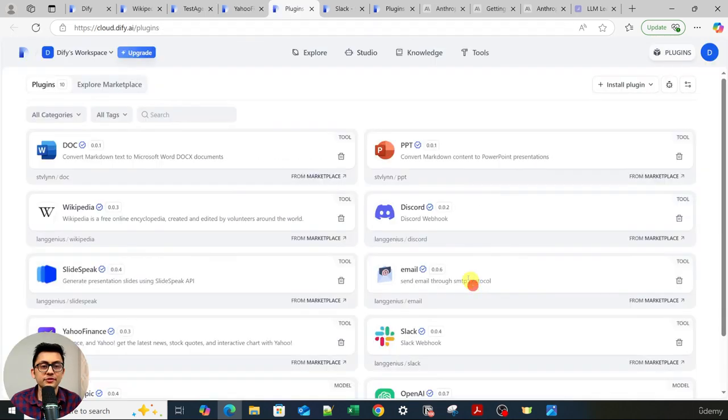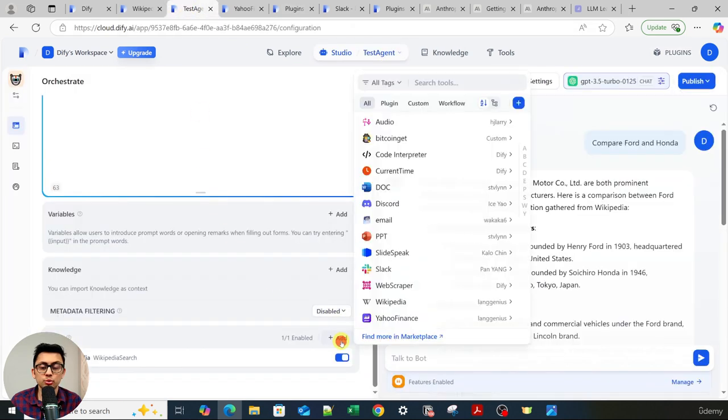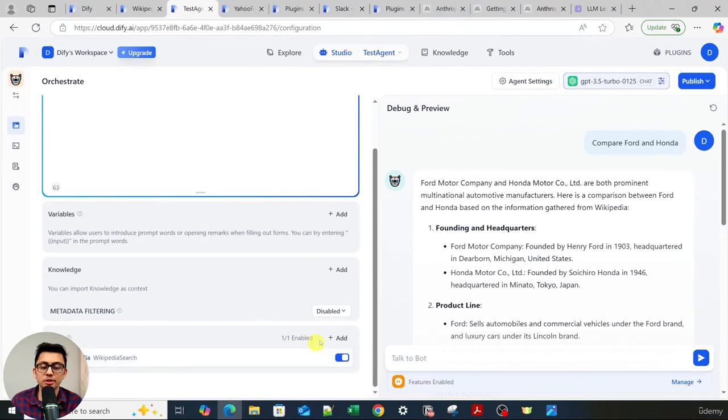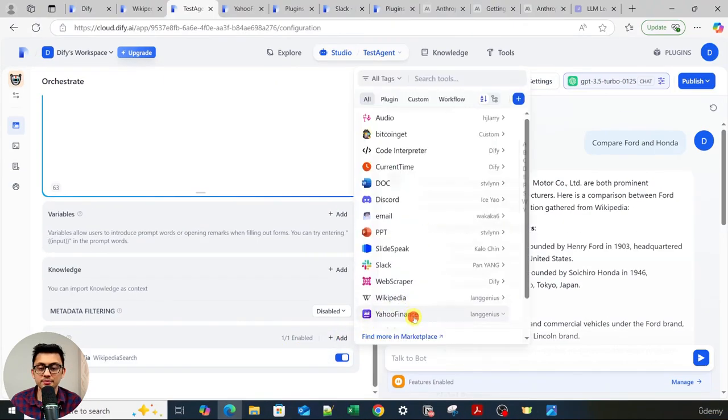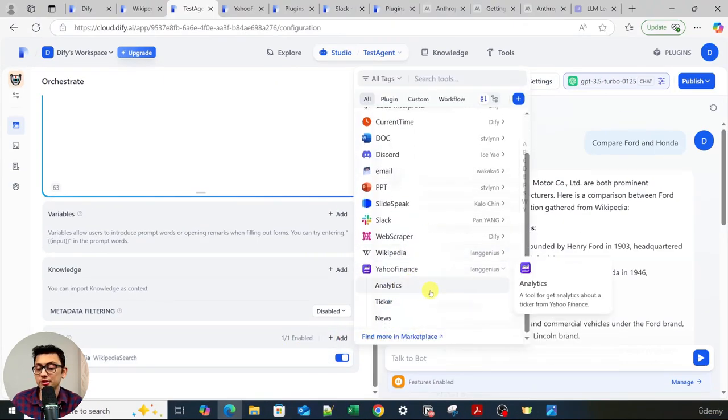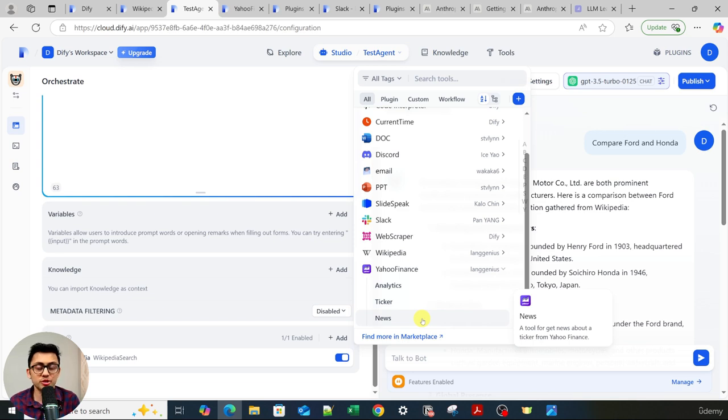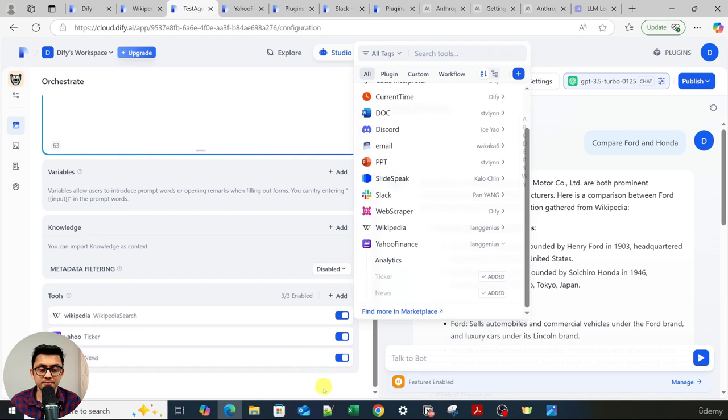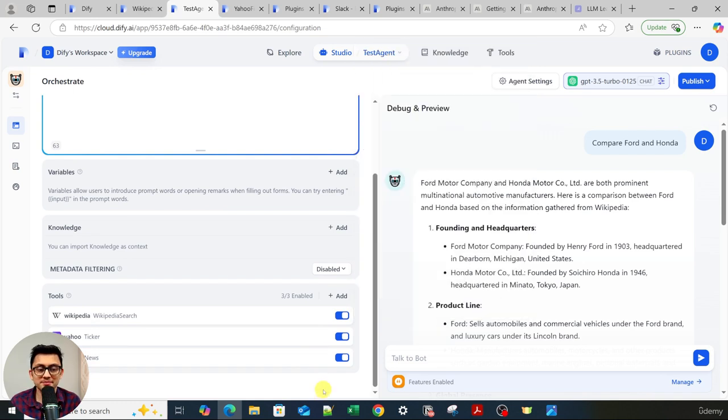All right. After you install it, by the way, if you don't see it in your tool list, make sure you click refresh. Sometimes it does take a while for it to get added in, but if you click refresh, you should see it here. So now we're not only going to give it Wikipedia, we're also going to give it the Yahoo Finance tool, which basically has three actions associated with it. We can get the analytics for a particular stock, we can get the ticker information for a particular stock, or we can get news related to a particular stock, okay? Let's add ticker and let's add news. So now, all of a sudden, this agent has access to these two things.